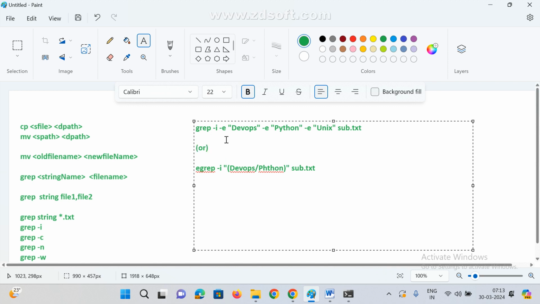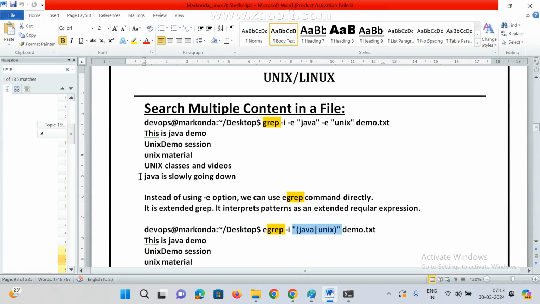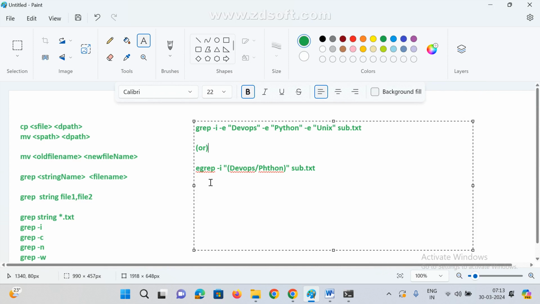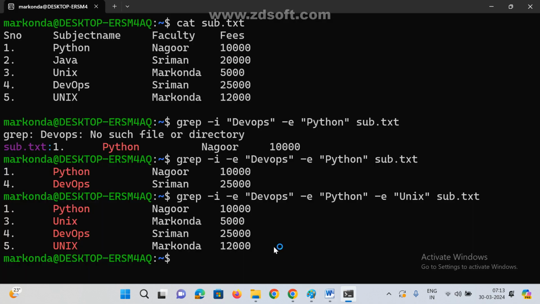Instead of providing -e every time, simply we can use egrep, extended grep. egrep is nothing but extended grep. This is the syntax. Now try here how it will work.